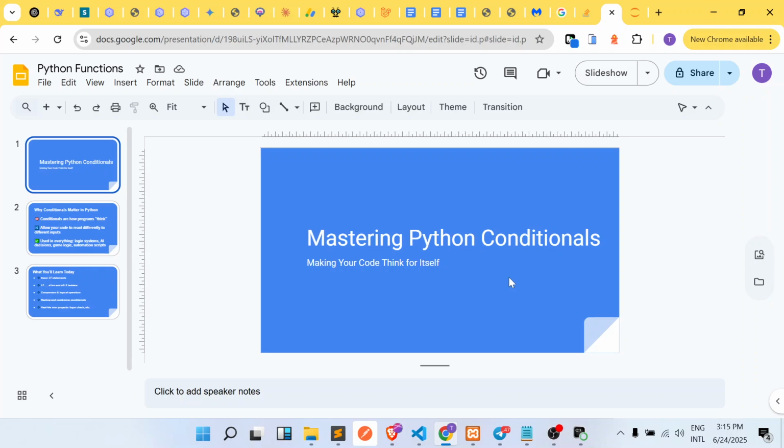Alright guys, welcome to this tutorial on mastering Python conditionals. This tutorial is going to be short and very brief, but at the end of it you should be able to understand how to write conditionals in Python and why they are extremely important. Before we start, conditionals are the basic building block of any complex software.